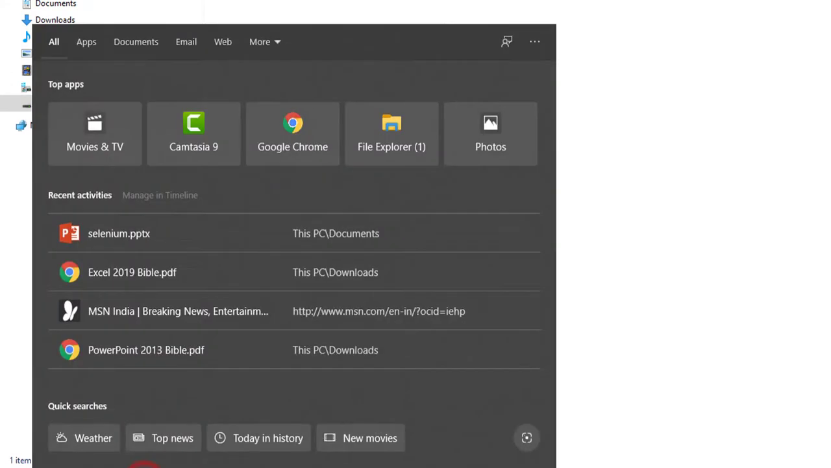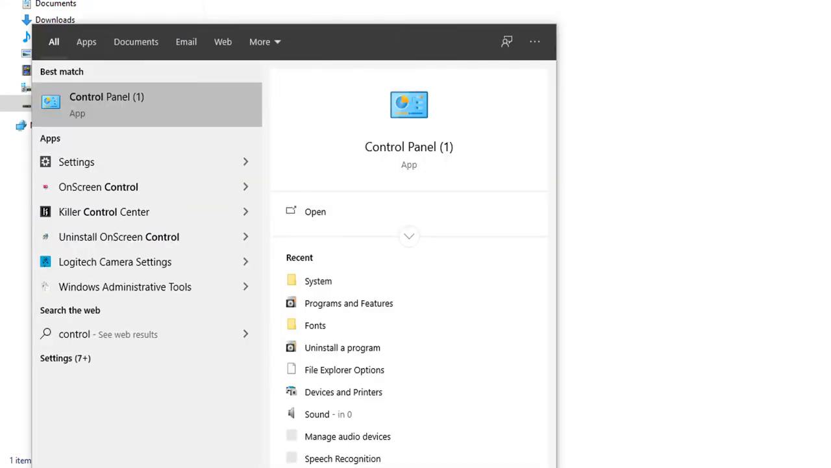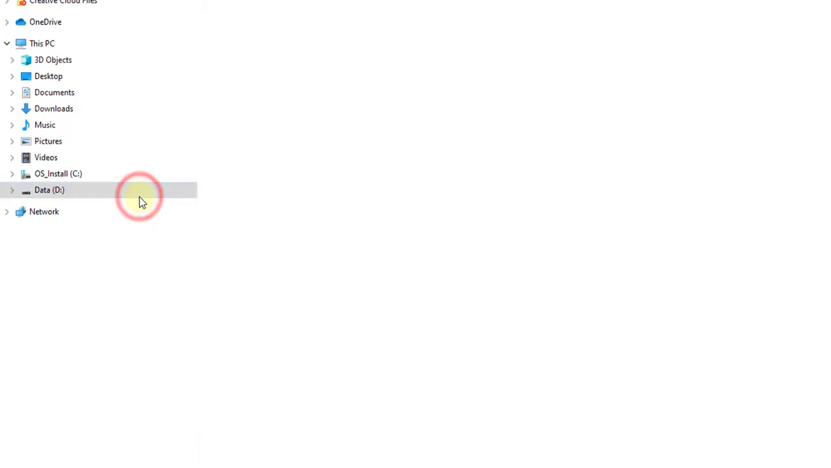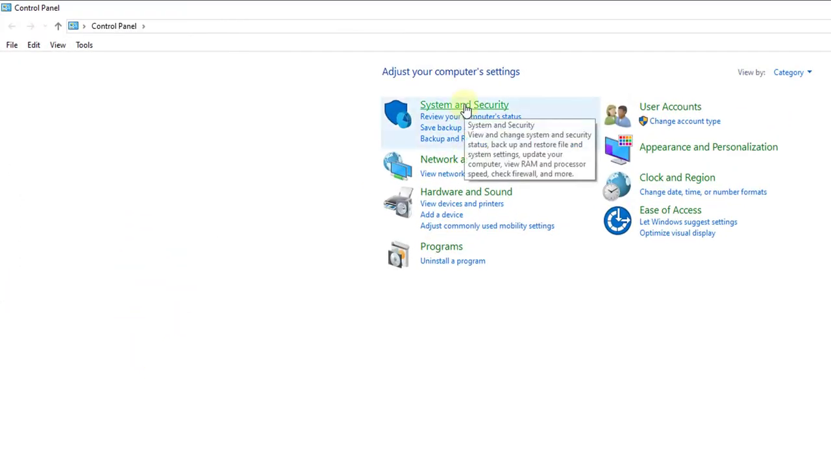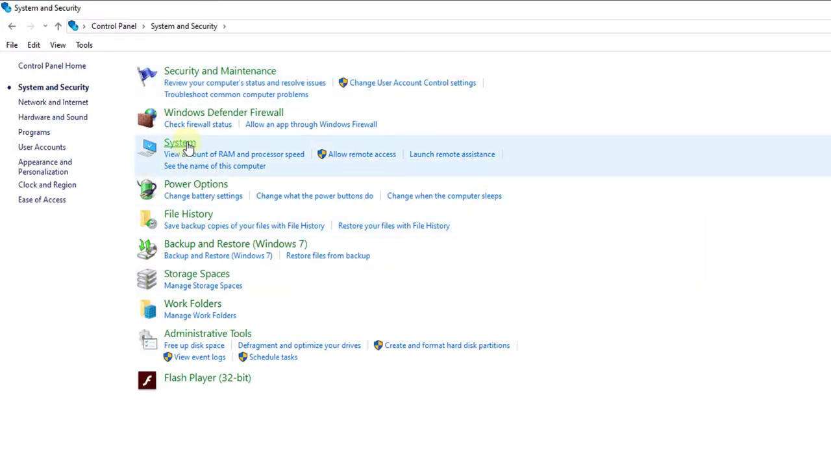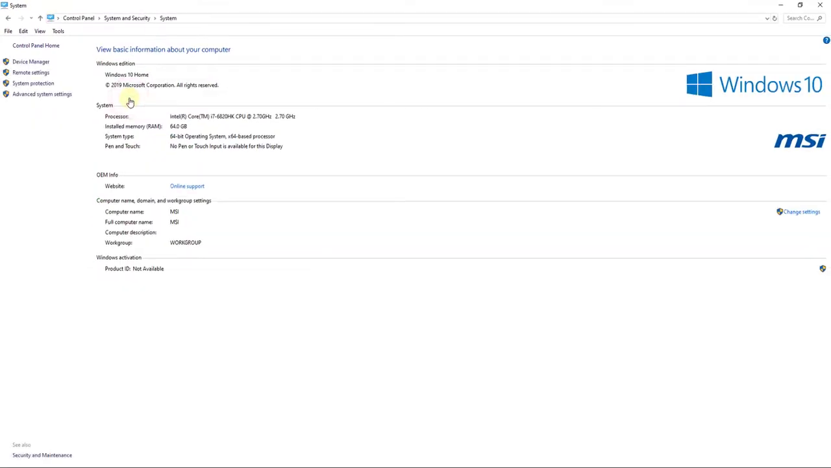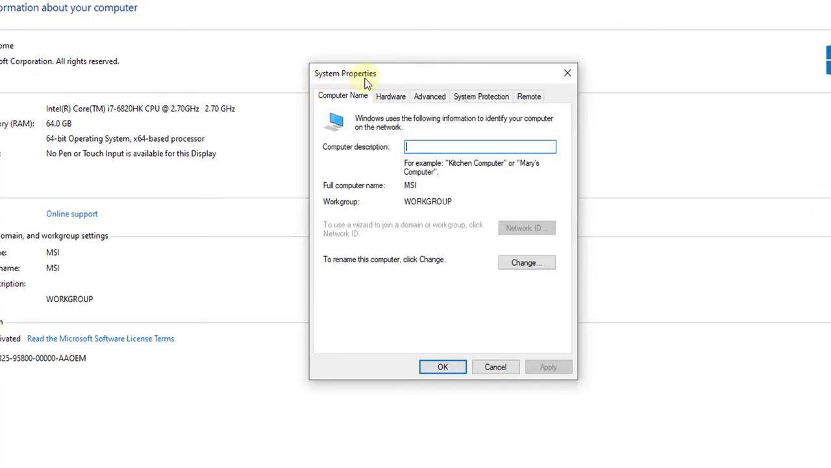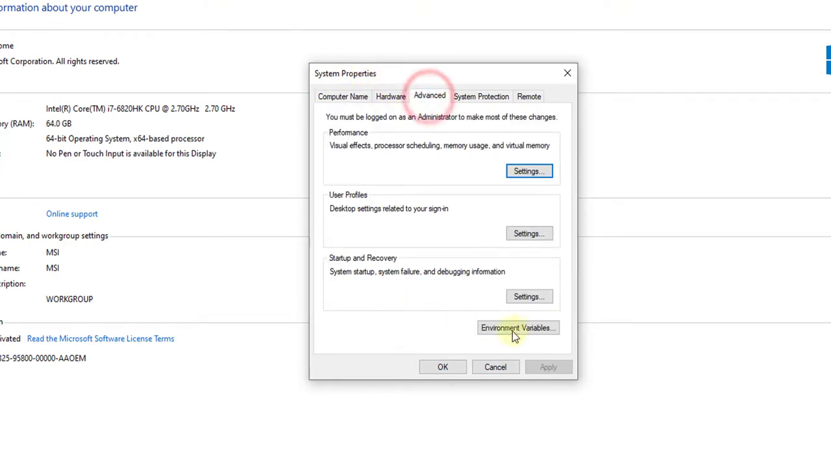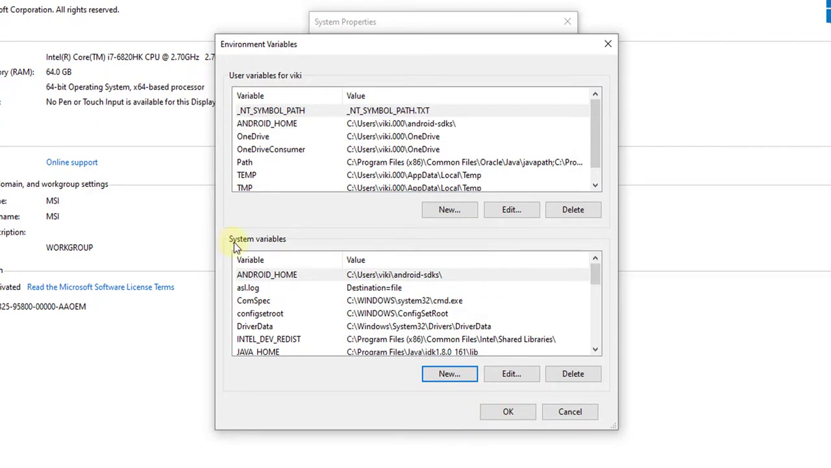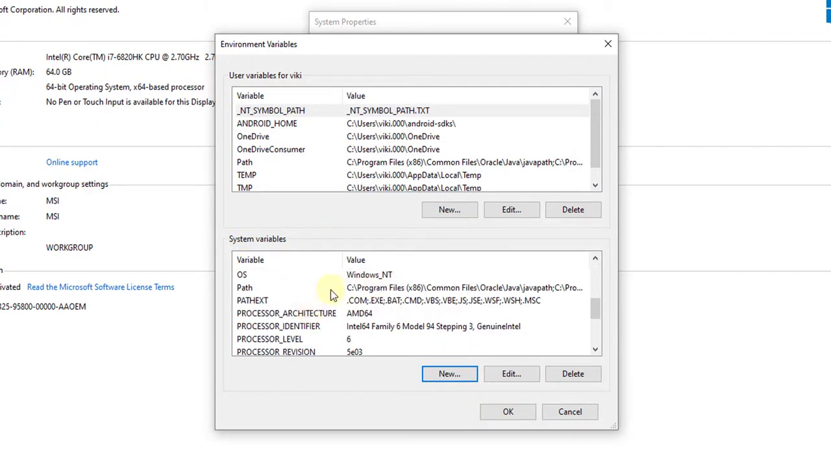So go to control panel. Click system and security and click the system. Here you need to click change settings. Under system properties, go to advanced, click on environmental variables. Under system variables, search for path.